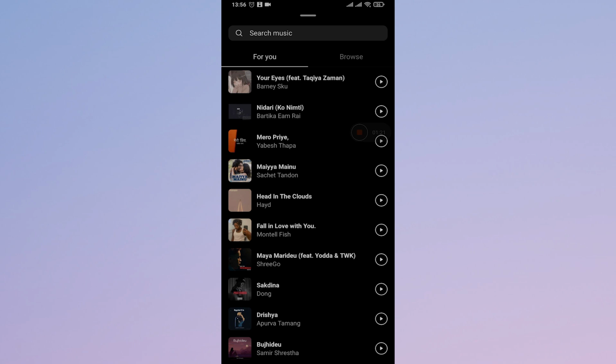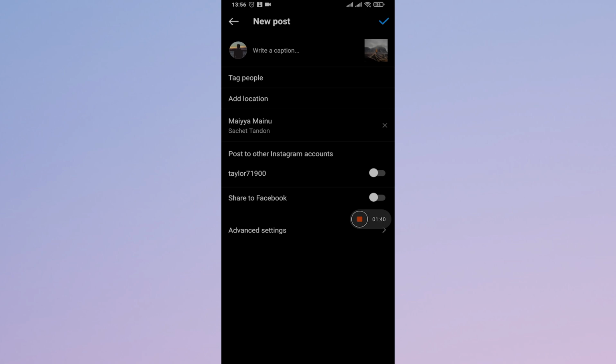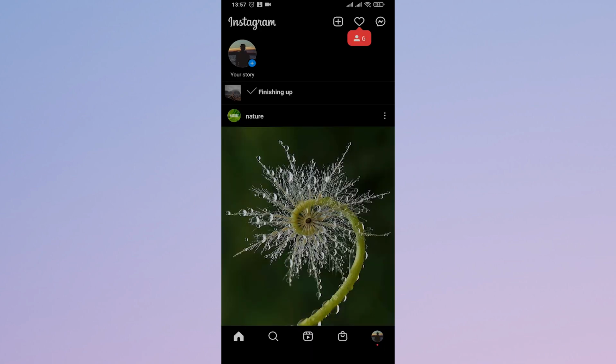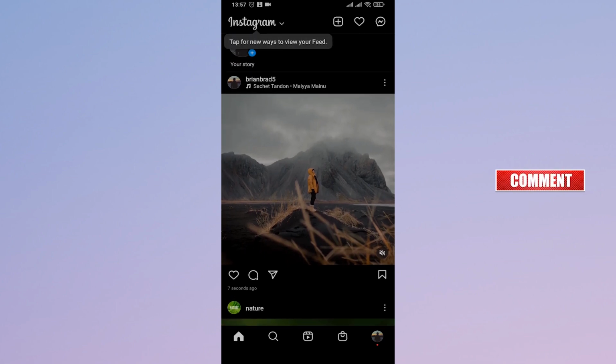To add in the song, just tap on the particular song that you want to add and then tap on the arrow on the top right. Once you do, that particular song will be added. Now you just tap on the arrow on the top right and then post it to your profiles. And there you go, that's how you add it to a photo.